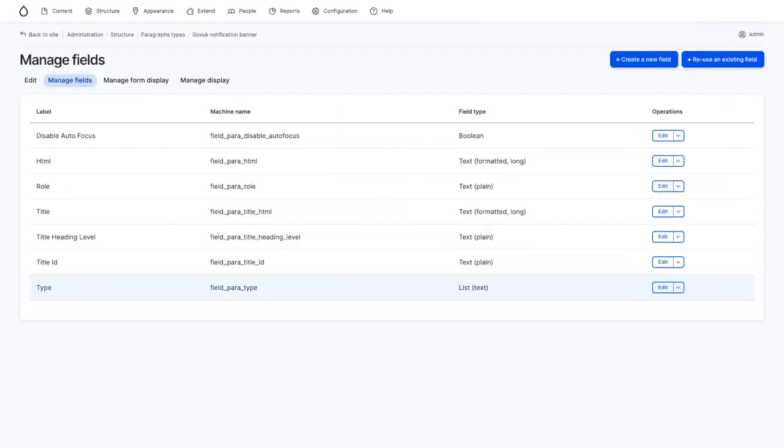Clicking into it shows the auto-generated fields. We have a text field for the title, a rich text field for the HTML content, a select field for the banner type, default or success, fields for accessibility attributes, all created automatically, matching what the gov.uk component expects.